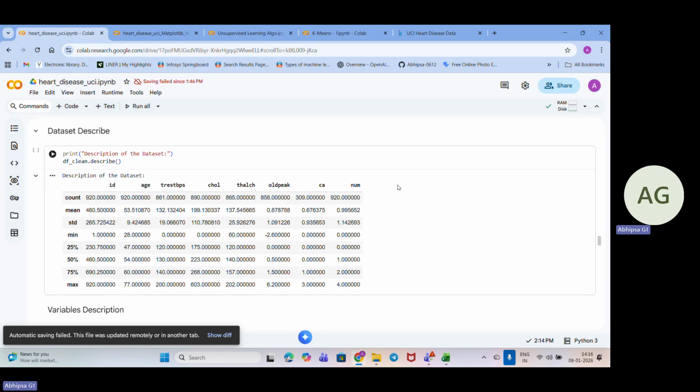1, 2, 3, 4, 5, 6, 7, 8. 8 columns we are getting that are numerical. So among them, what is the count? Then what is the mean? Mean value, that is the average we are getting for each of the columns. STD means standard deviation. That is how spread out the values are. Are the marks close or not that close? Are the values closer or not that close?